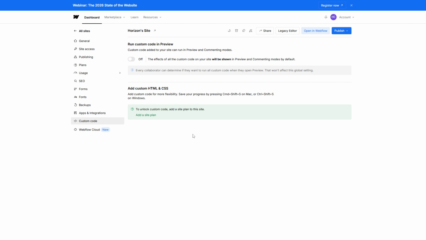By following these steps, you're well on your way to streamlining the integration of API data into your Webflow site.